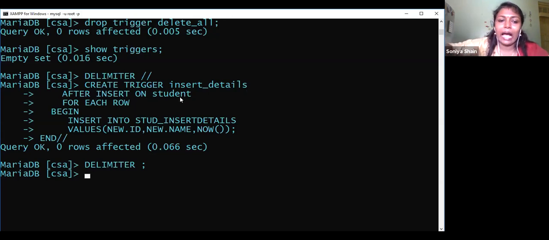So when you are inserting, after that what has to happen? Insert into student underscore insert details, the new table. What values do you have to insert? New ID. In the case of insert, only NEW is there. So NEW dot ID is inserted into the new table. Then NEW dot name is inserted into the new table, and now means current date and time. Now is a function which gives the current date and time, the system's current date and time. Okay, clear? Done.